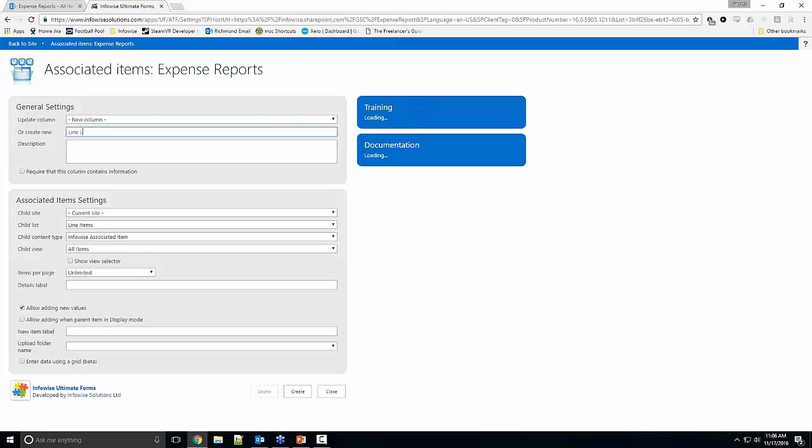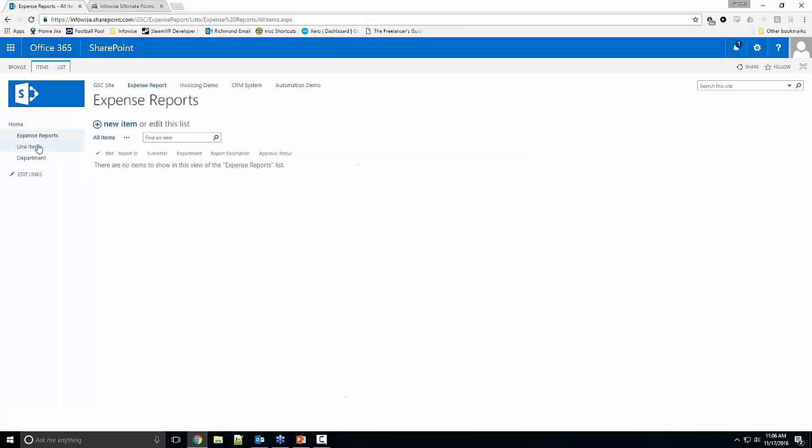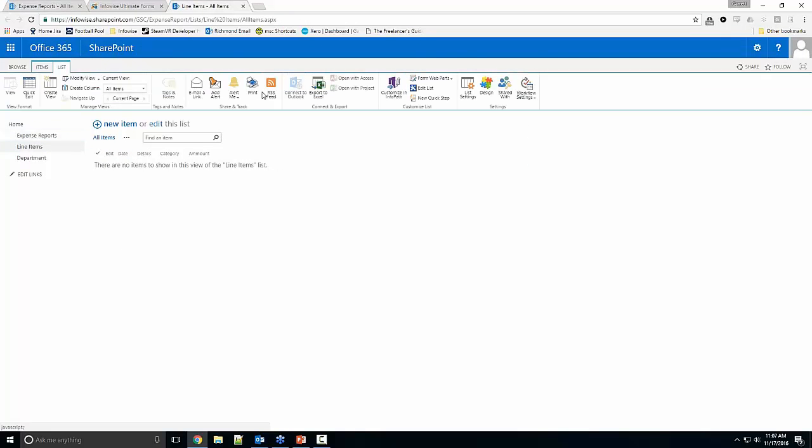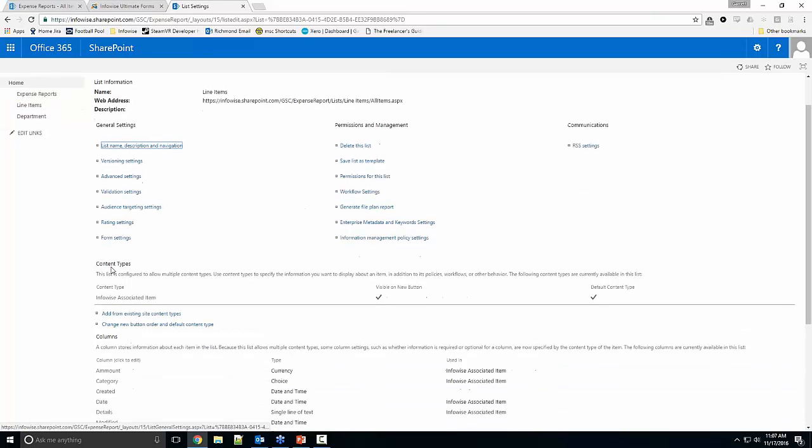I'm going to make a new column called line items, and we're going to associate it to the line items list. Now, in order for this to work, I had to do a little bit of advanced work on the line items list. I'll just show you what I did real quick here. If I go into list settings for the line items list, you'll see that I changed the content type to the Infowise associated item content type. And this is very easy to do.